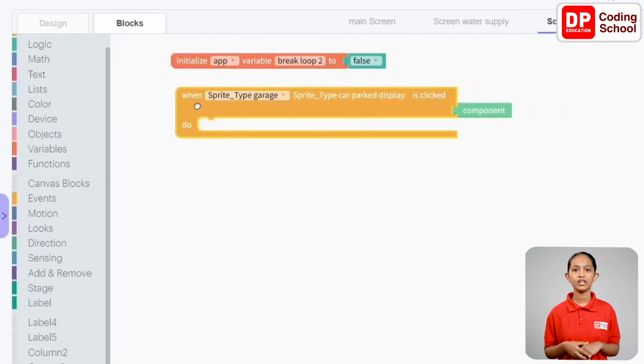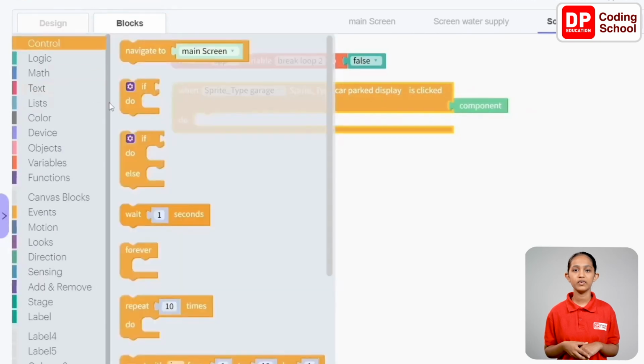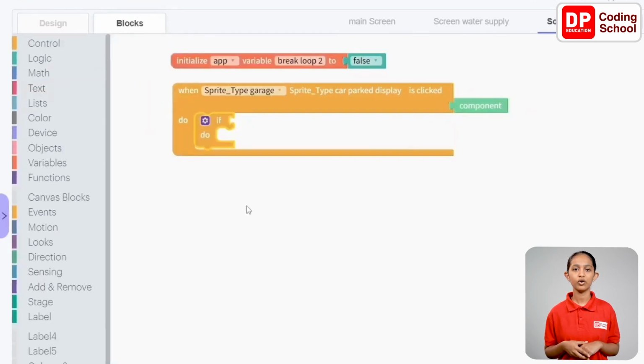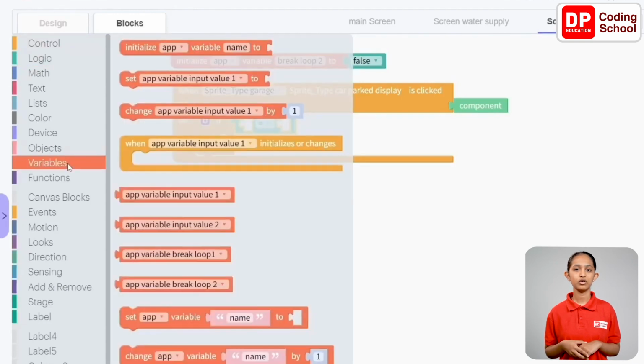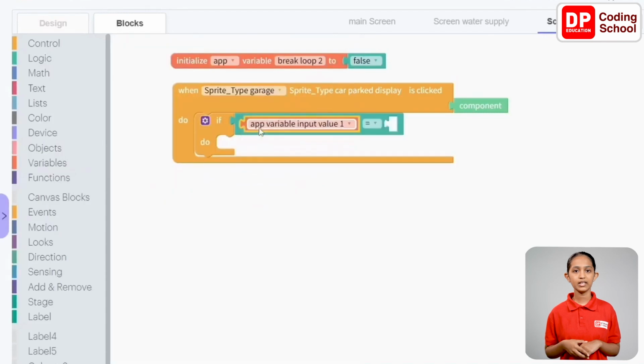Again, I will drag an if code block under control into the when sprite type garage is click code block. Let's check if the car is not parked at this point. As a condition here, I will drag a code block with the equal sign under logic. Connect the app variable input value 1 code block in variables to the left side of the equal sign and connect a code block with 0 under math to the right side.